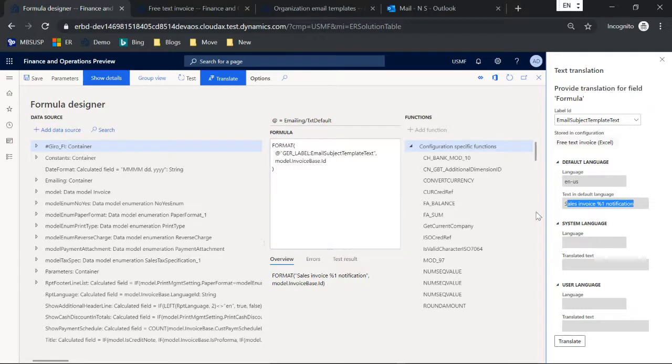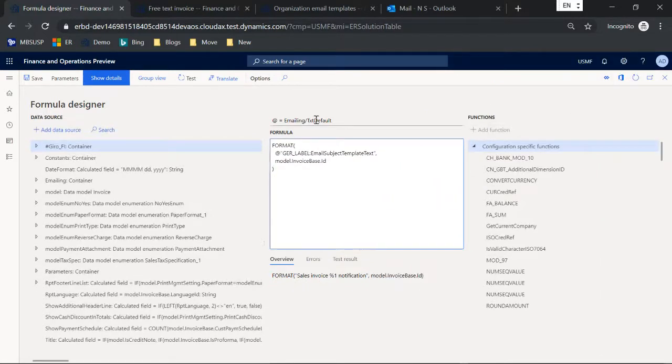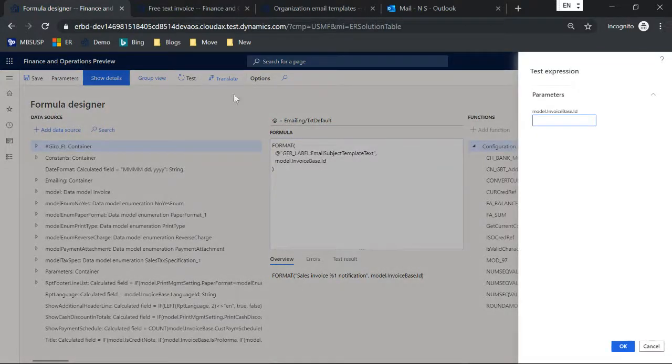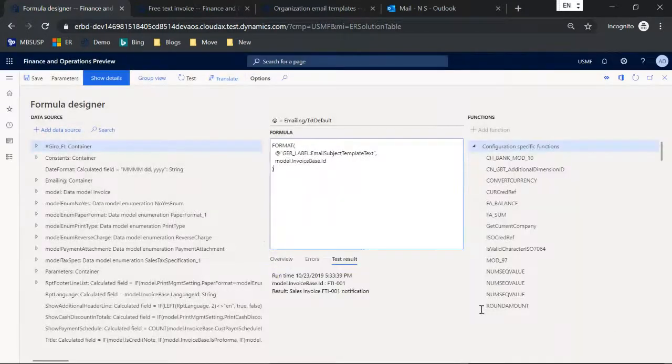That's the text. And since Michael already mentioned that all these functions are Excel-like, here you can even test and see how your subject text will look if you would, for example, process the invoice with this ID. So the text will look like this. You can just test your formula on the fly when you design it.